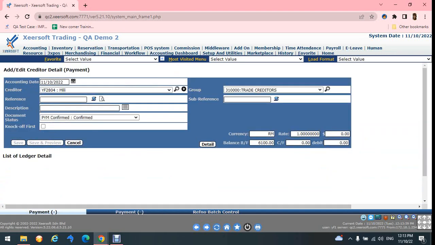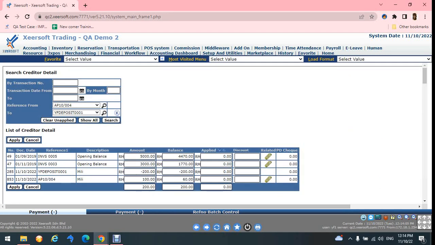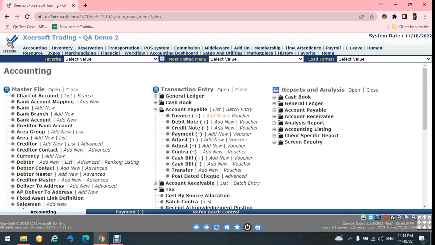Then later on maybe you just go for the invoice. Later on the stock is coming, so you just get the invoice. So this invoice is a payment. You just go for the invoice.